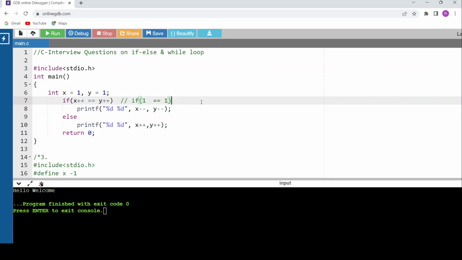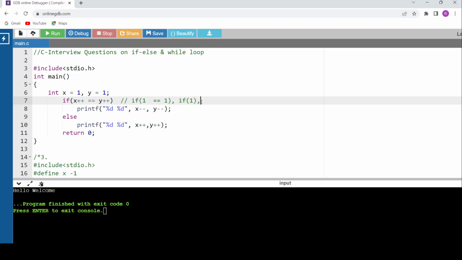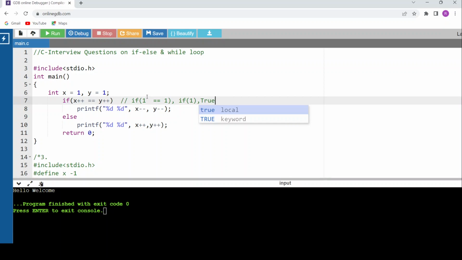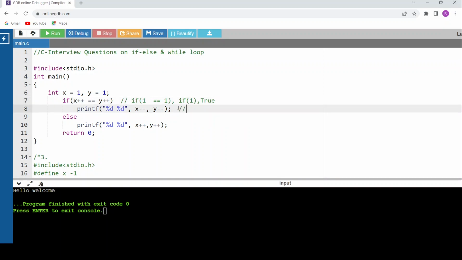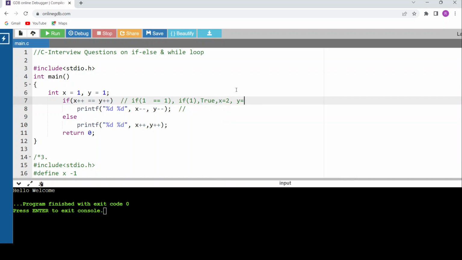Okay, so 1 is equal to 1, it is true. So this will be replaced by 1. The entire expression will be replaced by 1, which is nothing but true. Since it is a true value, I'm replacing it with 1. It enters the if conditional statement. What is the output I'll get? I'm getting two outputs. What is that? x minus minus, y minus minus. But after this, it is x plus plus, right? The current value of x is used here. After the expression evaluation, what is the value of x? x equal to 2, y equal to 2.